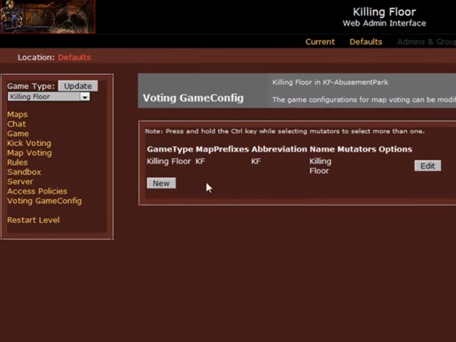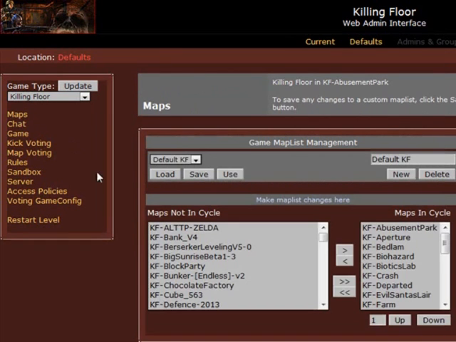And the voting config is here by default. I've never changed this or done anything with it, but that's pretty much it. You've got a restart level option, which we never use, because if I'm on the server, I just do it within the server console, or you have a key to bind it and do it manually via the console. But that's pretty much it. That's the web admin interface.